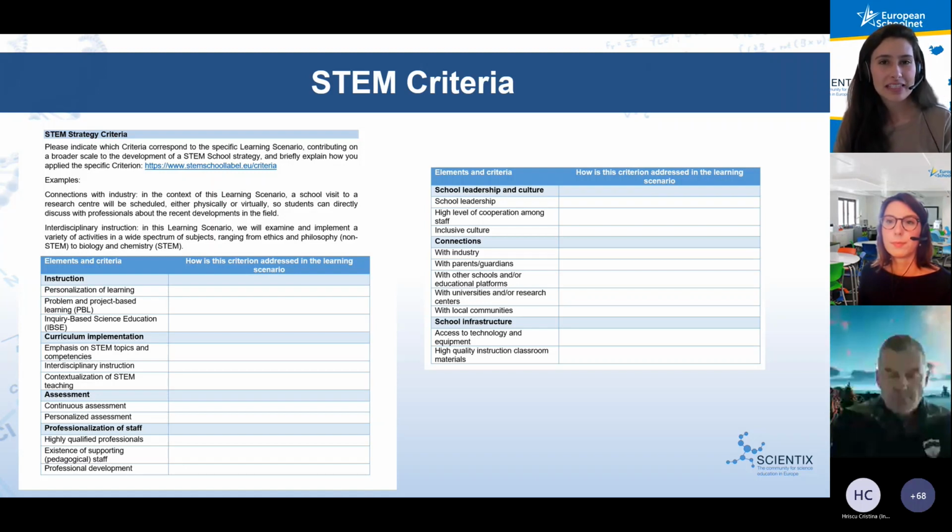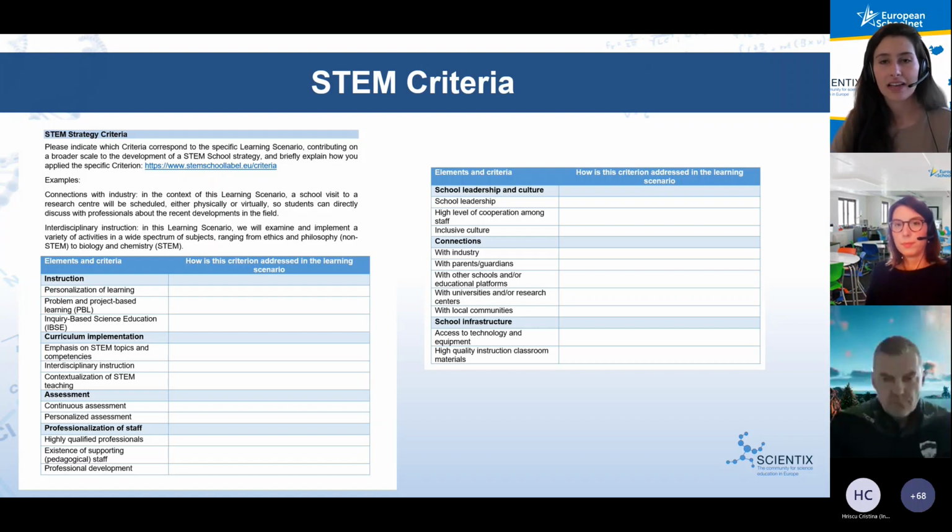A STEM school is defined as a school with a clear strategy characterized by different key elements and criteria. So Scientix has developed the STEM school label criteria and has identified key areas that can help schools advance and have a clear strategy for STEM education. In particular, there are 7 key elements.